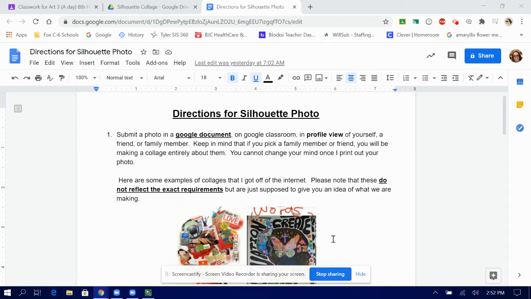Hi guys, today we're going to talk about the directions for submitting your silhouette photo for our new project.